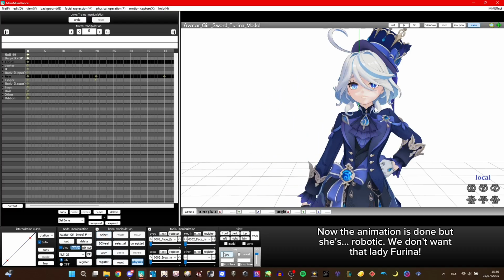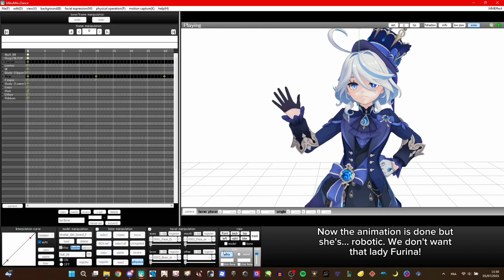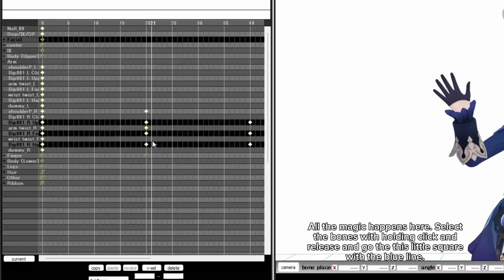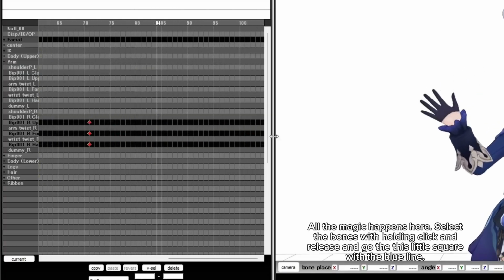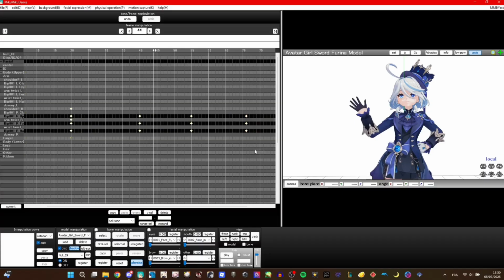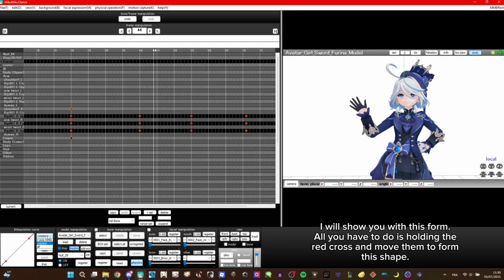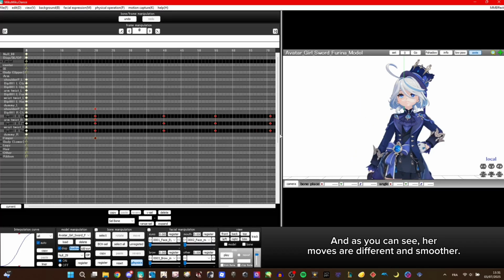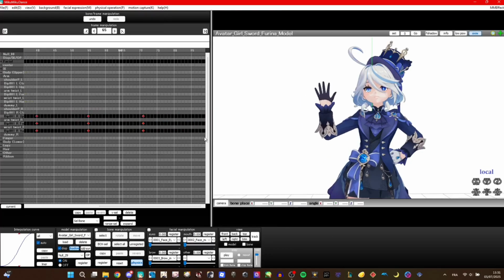Now the animation is done, but she's robotic. We don't want that, Lady Farina. All the magic happens here. Select the bones with hold and click and release, and go to this little square with the blue line. I will show you with this form. All you have to do is hold the red cross and move them to form this shape. And as you can see, her moves are different and smoother.